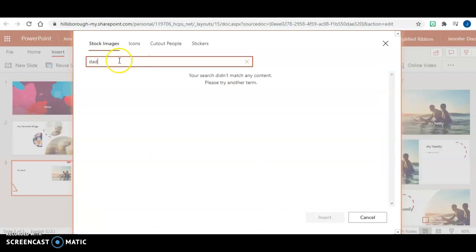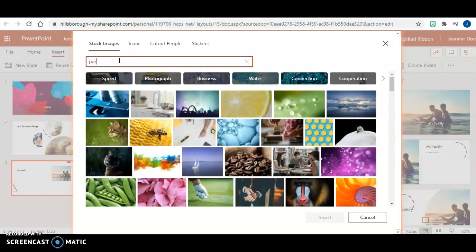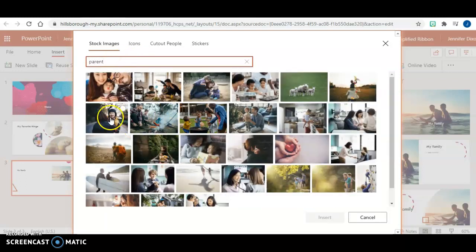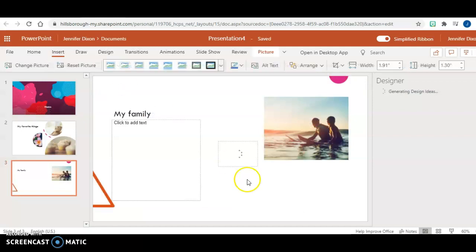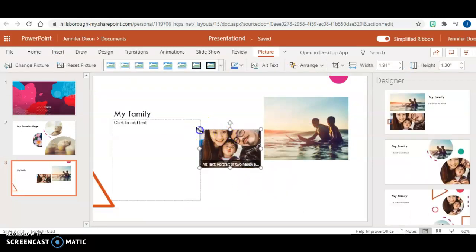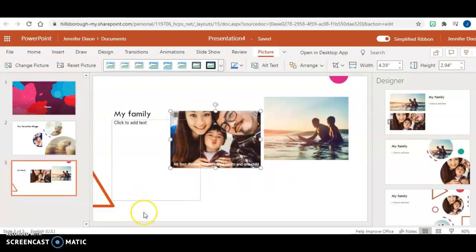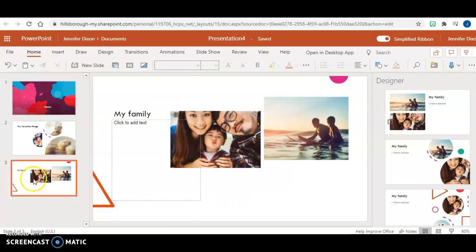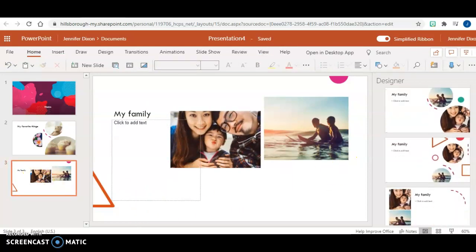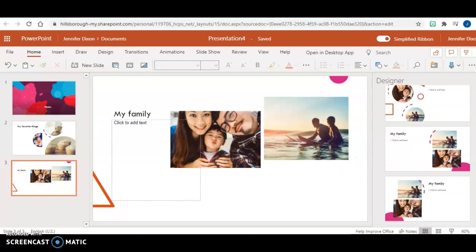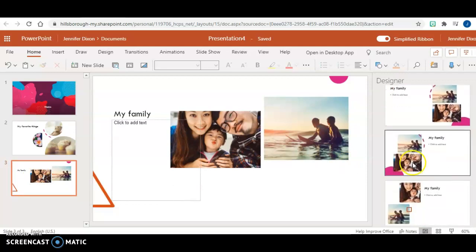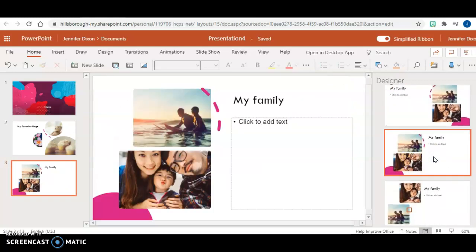Dad. Oh, Dad did not show up. Not all of these show up when we're doing stock images. Oh, so I typed in parent. And I can add a picture here. Again, you can add your own pictures as well if you want to. We're just going to keep adding pictures. And let me choose a background that I really like. Ooh, I like that one. Yep, I definitely like that one.